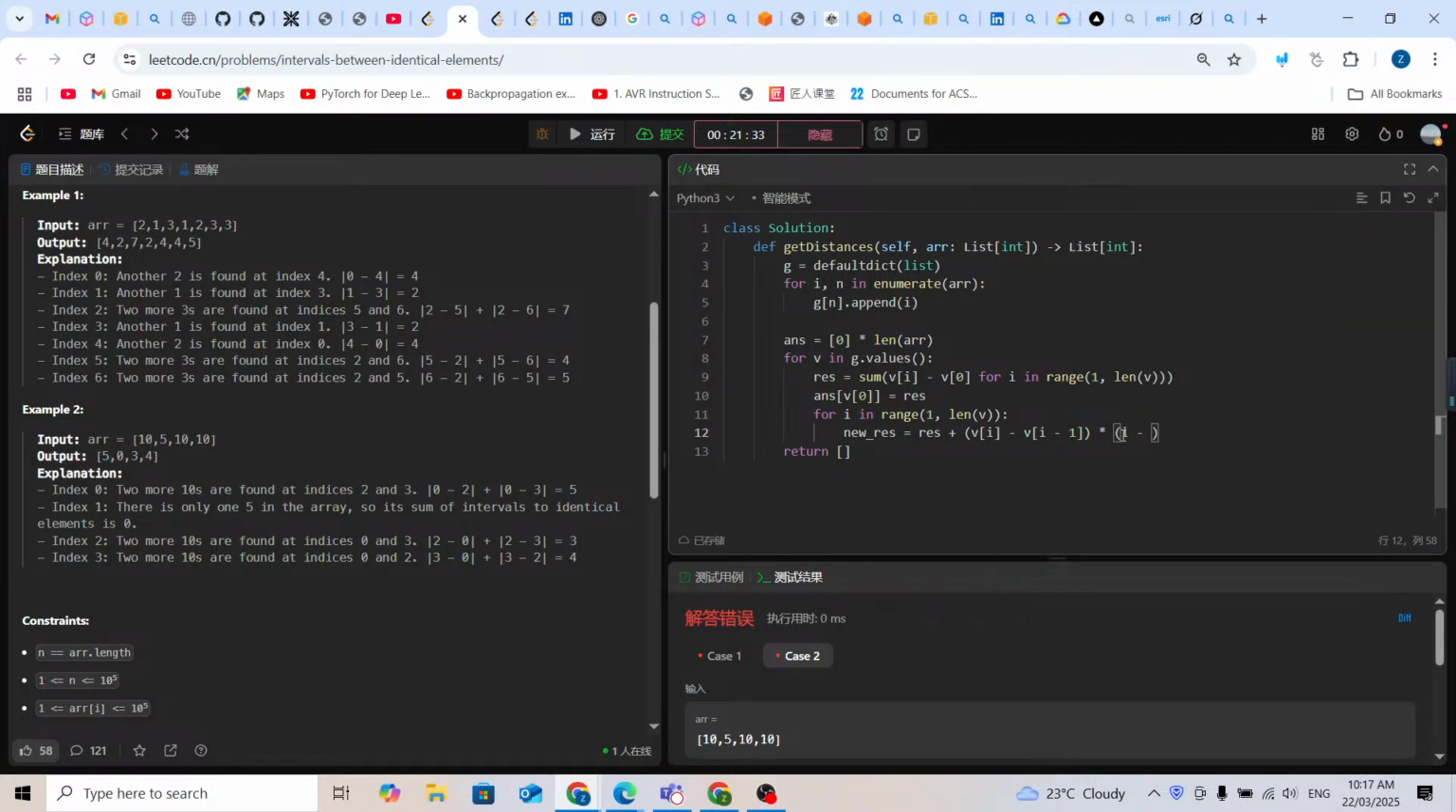It's going to be i minus 1 minus the length of the array v minus i minus 1. I will not explain why I use this kind of formula because I already explained it inside the examples. So we're just going to use this formula to solve the problem.